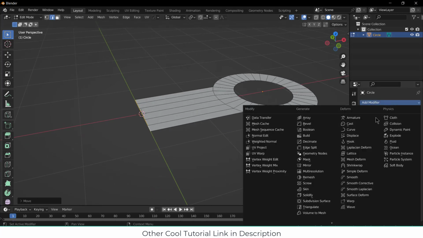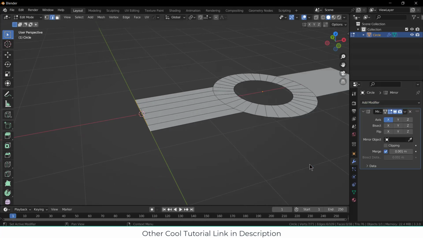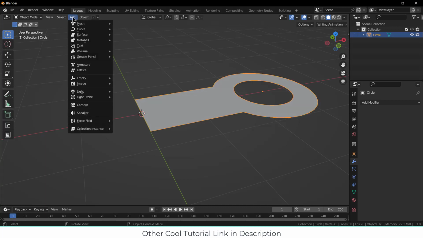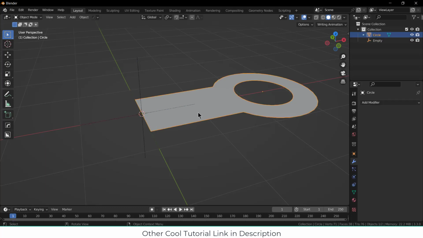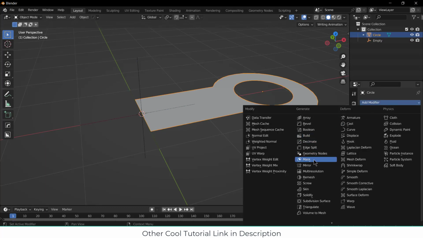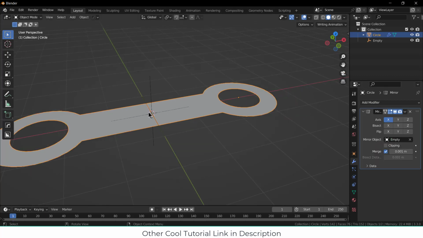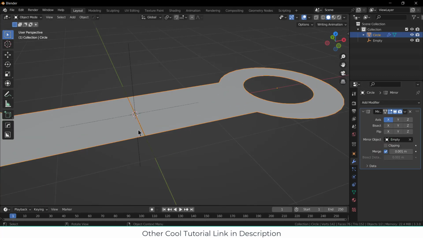Go here and click on Mirror. For the mirror, I wanted it to mirror about this point, the center of origin. So what I can do is go to Add, Empty and click on Plane Axis. Click on it, click on Mirror and select the empty. So basically the empty is telling it that it is mirroring about this location.